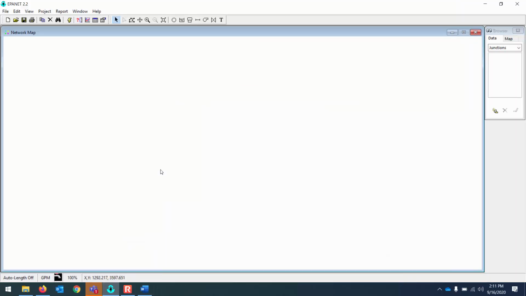All right, so here's what we do. We have EPANET, and across the top is a toolbar that allows you to start drawing elements. So the first thing is we're going to add a reservoir, and that's the symbol that looks like a tank that's open at the top.